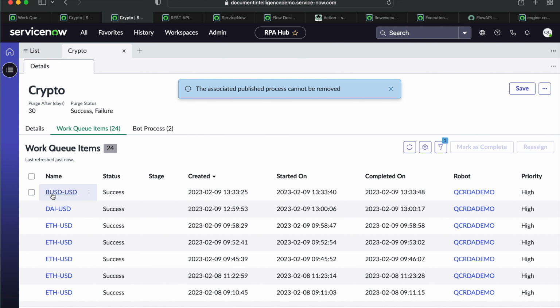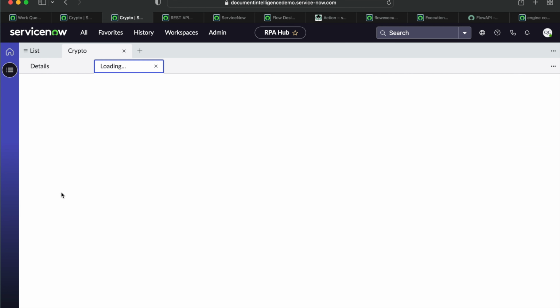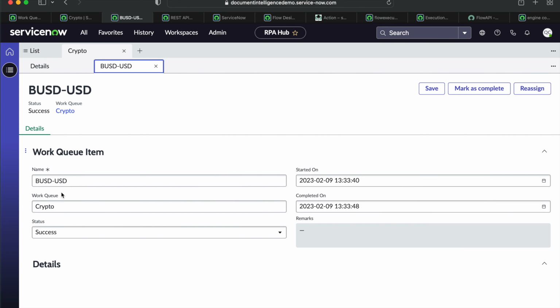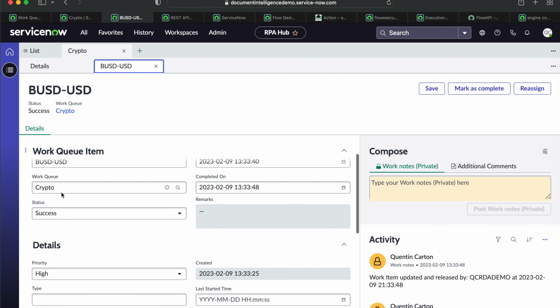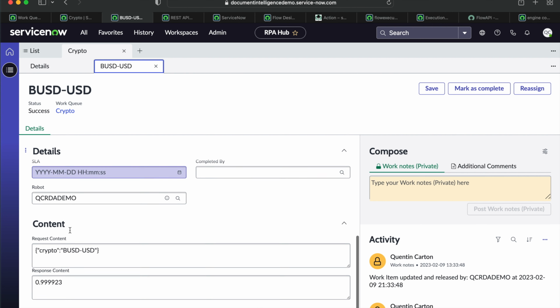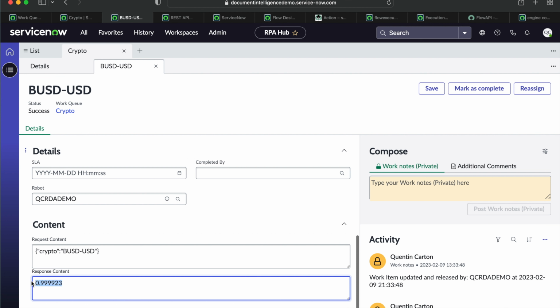So this was passed from the API call to the workflow, to the RPA queue. And when the robot is done opening Chrome, going on Yahoo Finance, and finding the value for that crypto symbol, the robot puts the information in that response content. The way I showed you before was with the API. I'm showing you in the UI of ServiceNow, but everything can be done from outside of the platform.